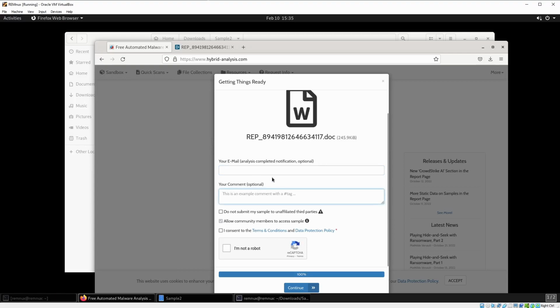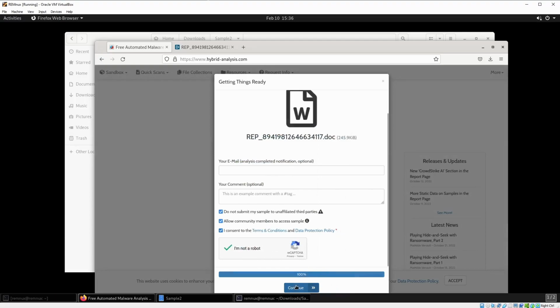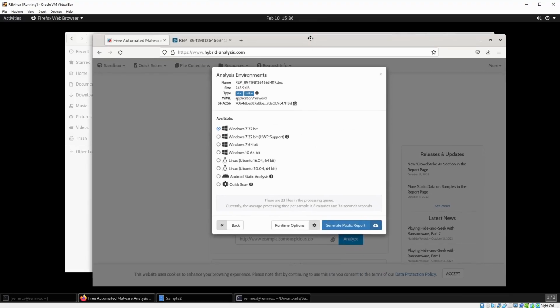You can put your email if you want, or a comment, but you have to select I consent right here, and there's also do not submit my sample to unaffiliated third parties. Just check that if you want, and then do the I am not a robot. Okay, hopefully I get this right. Verify. Okay, I thought I almost got that wrong. Click continue. Are you ready? We have Windows 10. Make sure you select that. That's pretty much it for now. But right here, it says generate public report. Make sure you click that in 3, 2, 1, go.